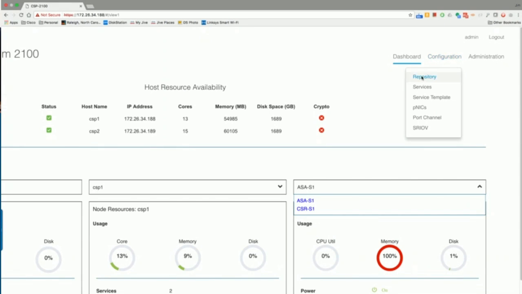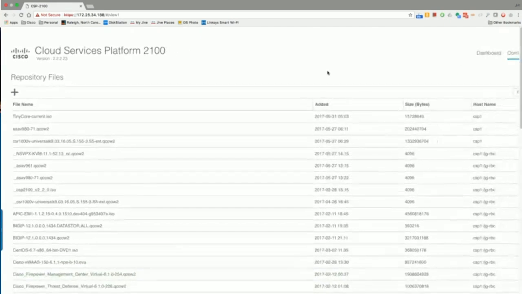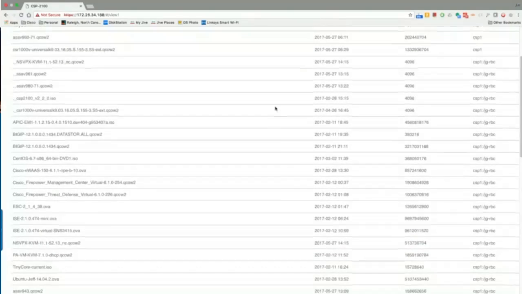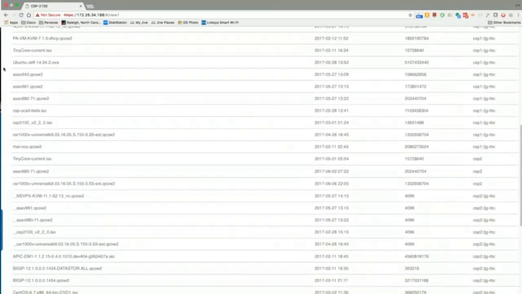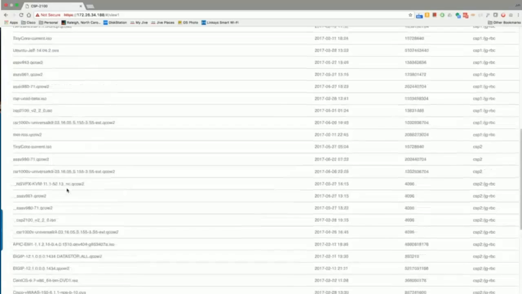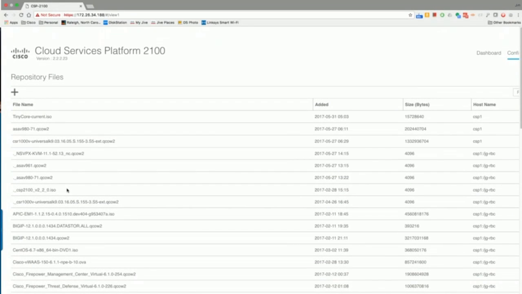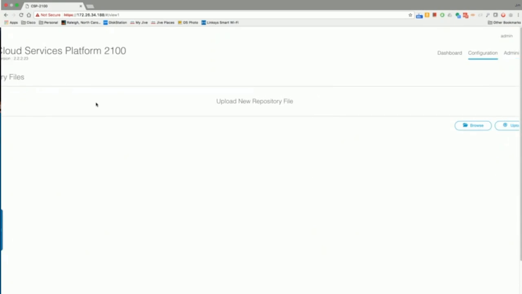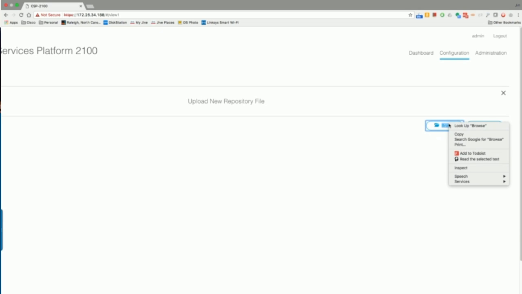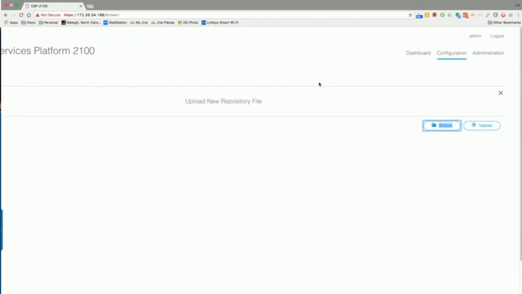So let's just go to repository and deploy services. This is kind of hard. You can see APICs, BIG-IPs, Firepowers, all kinds of stuff. I have ISE, Elastic Services Controller, ASAvs, all kinds of VMs down here. So this is my repository of images. I can upload them through the CSP interface if I want to, manually browse to something from my desktop and throw it up, and it'll distribute the images across all the CSPs in the cluster, or I just drop them into my NFS server and they're all available here.